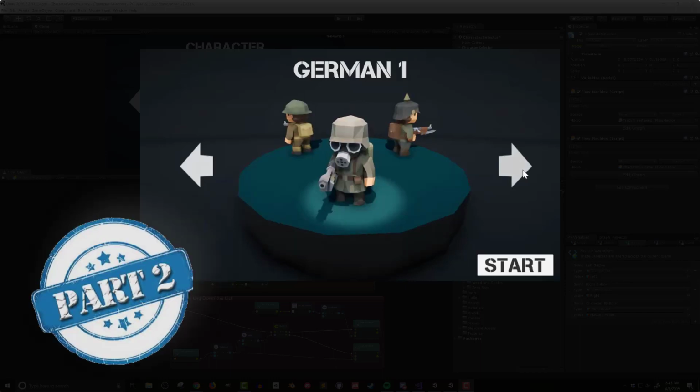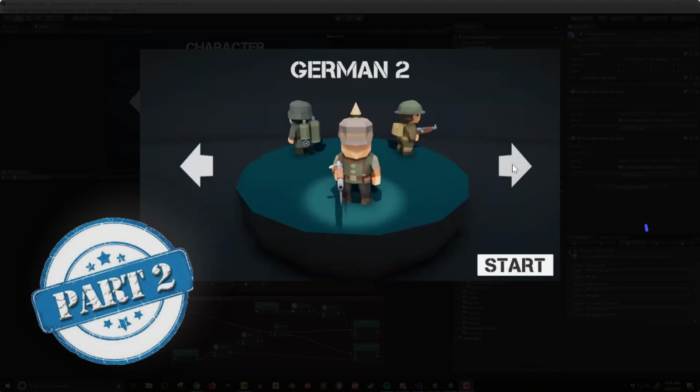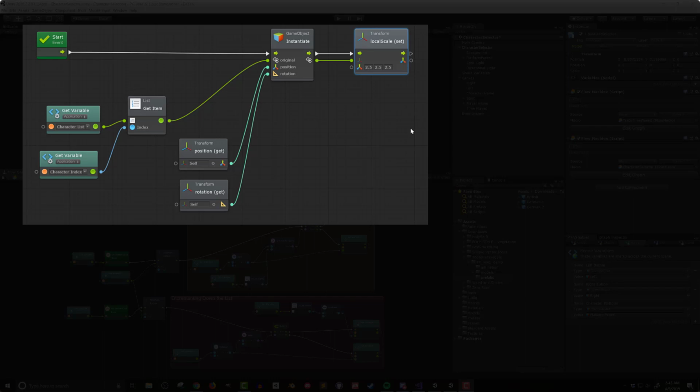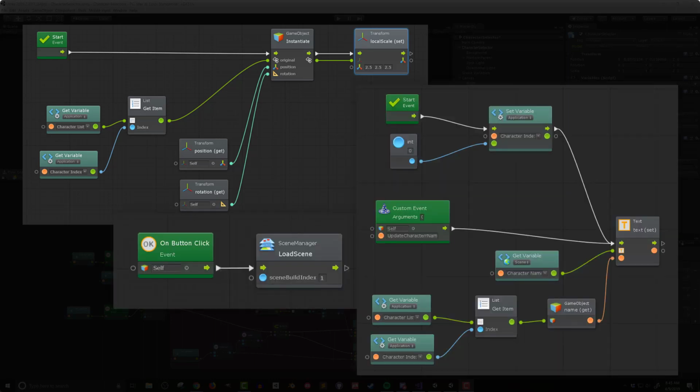This video is the second of two where I'll be creating a simple character selection scene with Bolt visual scripting. If you missed the first video, check out the link in the top right or in the video description below. In this video, I'll be creating several smaller flow graphs as well as adding some functionality to the character selector flow graph, all with the goal of completing the functionality and adding a little polish to how it works.